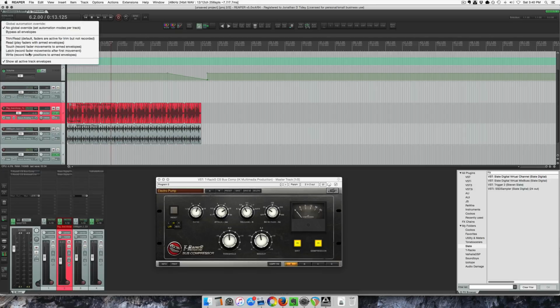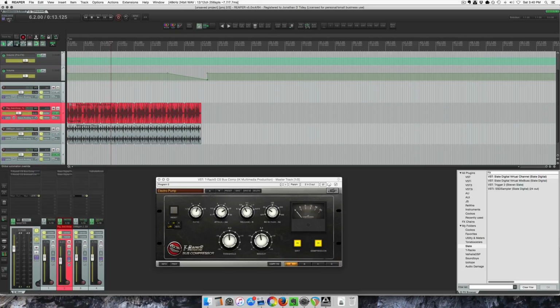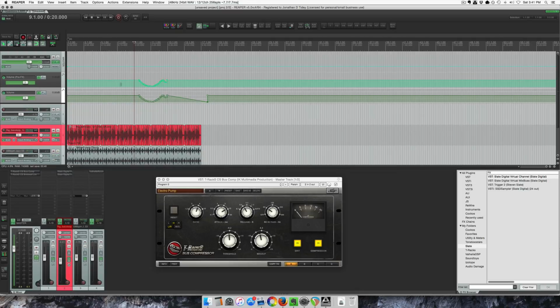So like you can set the entire project to latch mode. And when you're done, remember to set it to read mode. And those changes have been written. All right, so that's it for the master fader. And let's go to the next question.